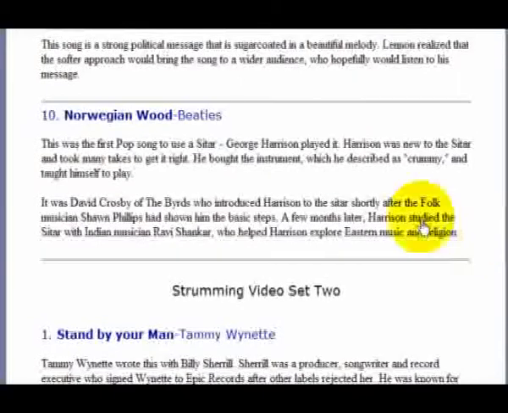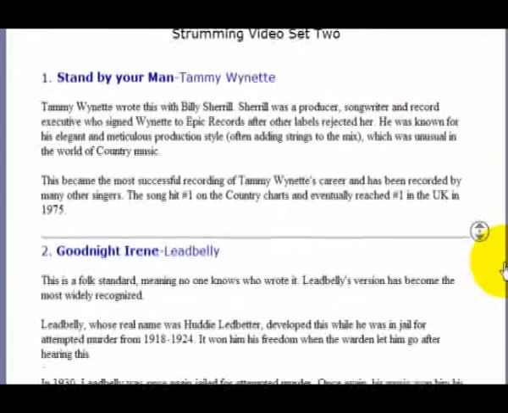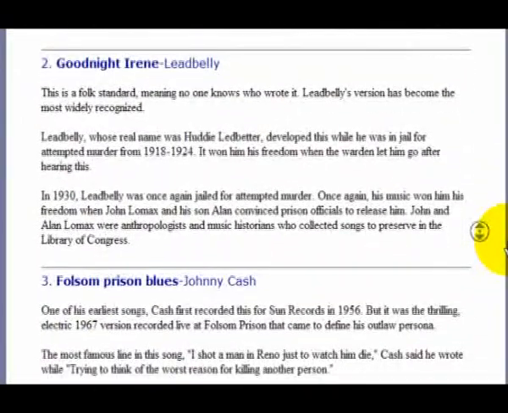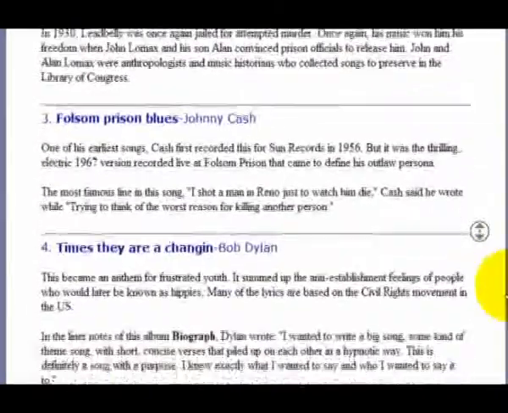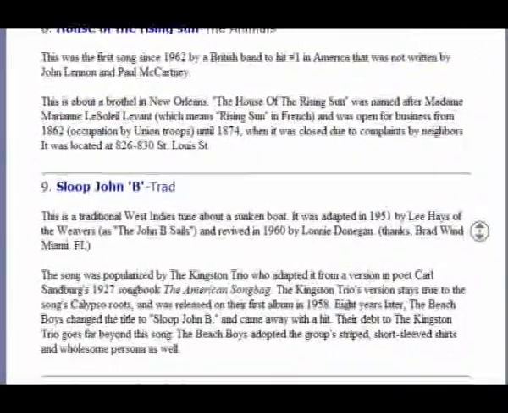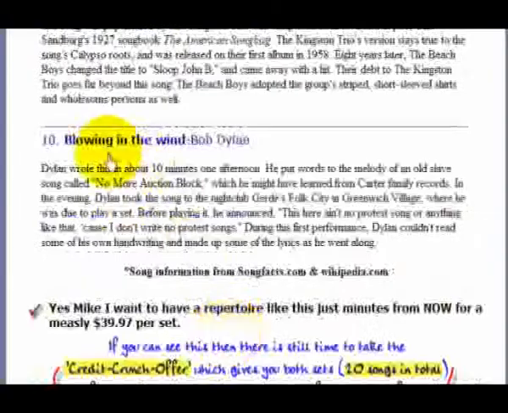Now it says there set 1, and just to get rid of the confusion, this offer that I'm giving you is for set 1, which is 10 songs, and also for set 2, which is another 10 songs. Stand By Your Man, Tammy Wynette, Good Night Irene by Lead Belly, Folsom Prison Blues, The Times They Are A-Changin', Light My Fire by the Doors, Last Thing on My Mind, House of the Rising Sun, Sloop John B., Blowing in the Wind.